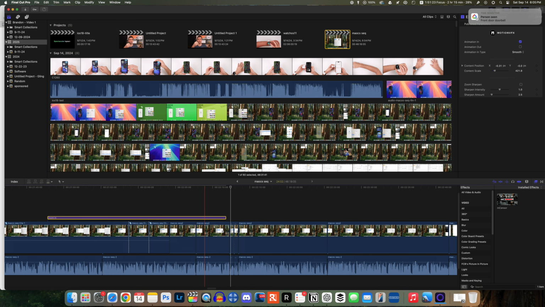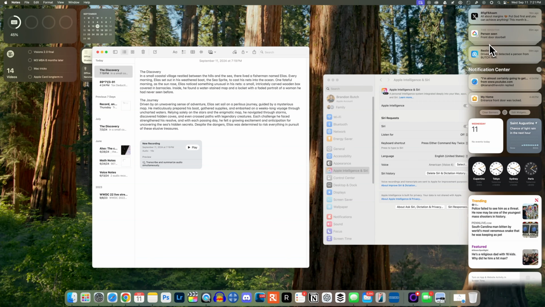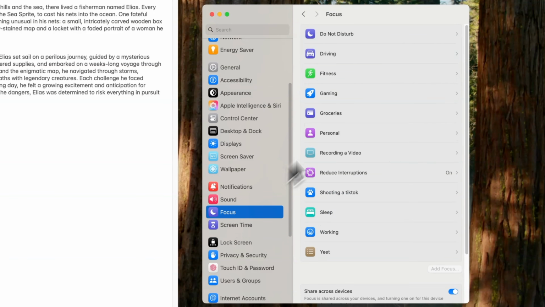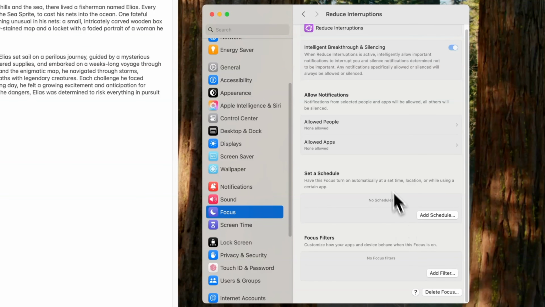So if something seems urgent, or if something seems like it needs an answer right away, it will push that through the focus mode, and you will see a little notification for it. Otherwise, all the other notifications will be muted. And of course, you can change this as well. So if you go into your settings and go down to focus, you can change which applications show and which do not. So in here, we have intelligent breakthrough and silencing. So that is the default, whole functionality of reduce interruptions, but it will tell you exactly what it does there. But you could also set a schedule, you can set focus filters, and you can allow certain people and certain applications as well, just like any other focus mode.